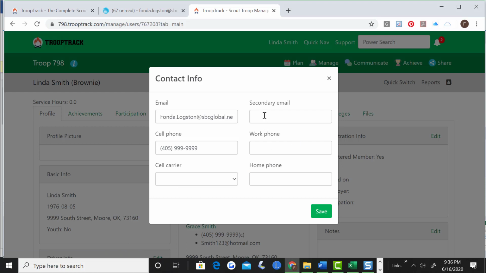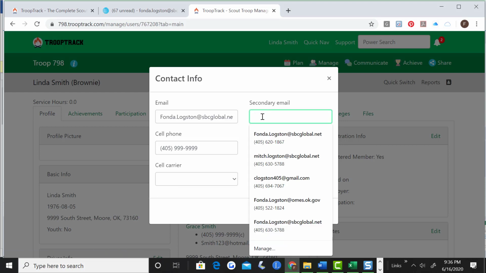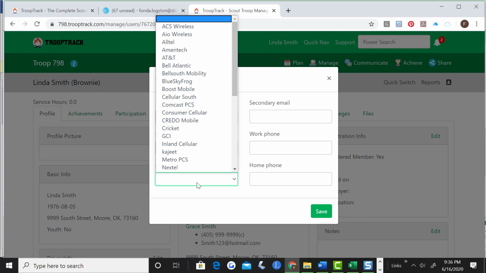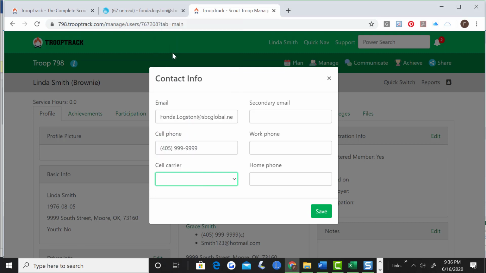If you click edit on that, you're going to see here where you have an opportunity to enter a secondary email as well as work phones and home phones. Cell carrier is important. If you don't have your cell carrier selected here, then you will not get text messages. So it's important to go in the first time and set your cell carrier. Click the save button.